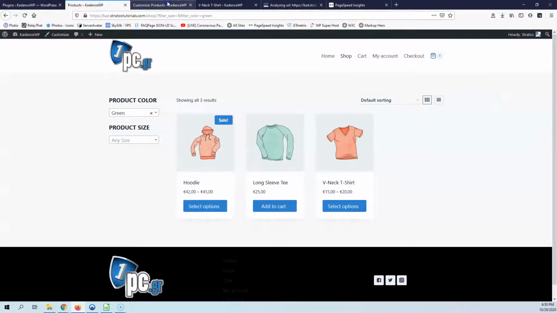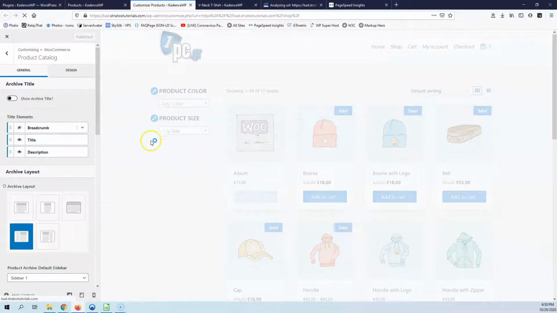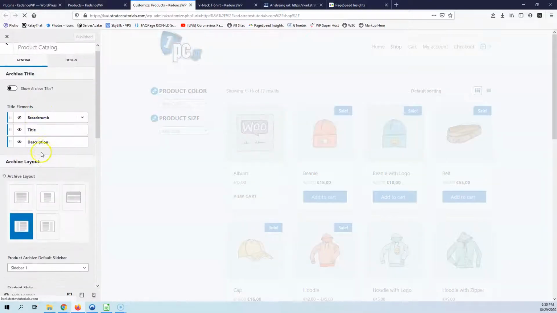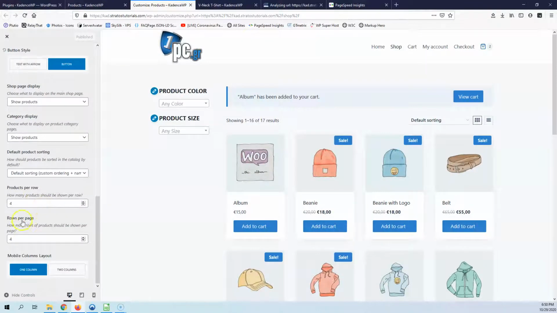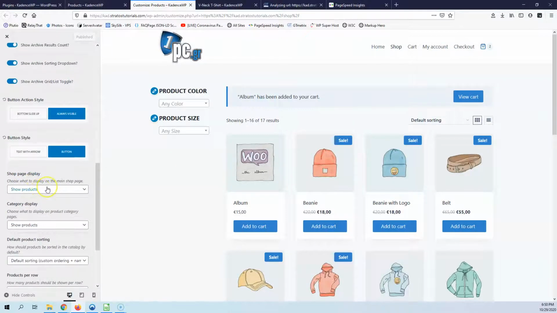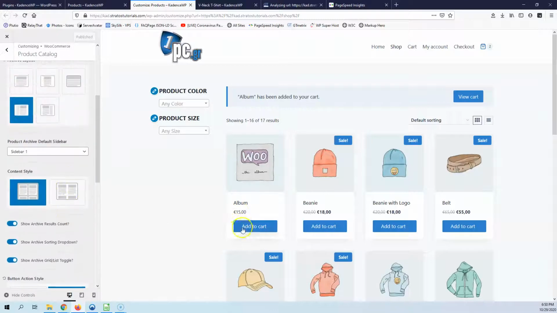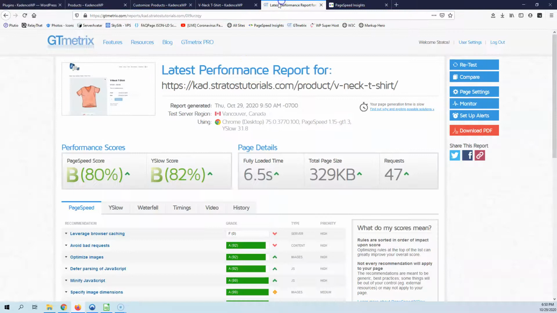And if I go now to the customizer, you will see that I cannot change the colors. Here I have the breadcrumbs, title, description, and how it lays out. I can select the style, the products per row and the rows per page. I can select to show or hide some elements, but I cannot change this one, and I cannot change the order. I cannot style them as I want. It's a very simple layout. So let's go here, 6.5 seconds.